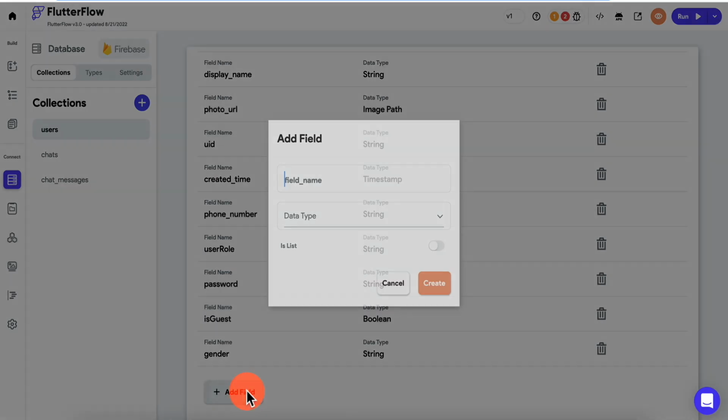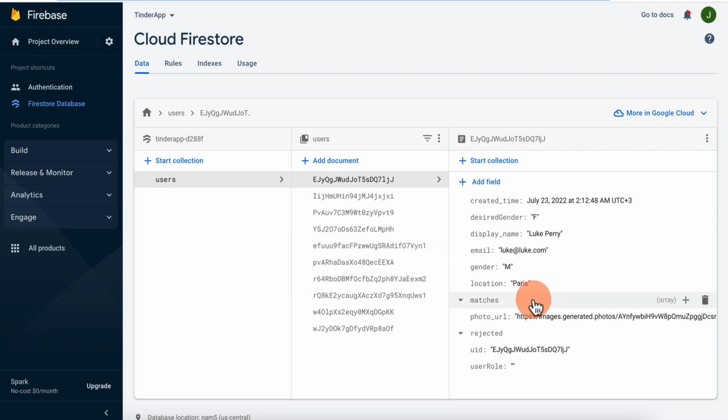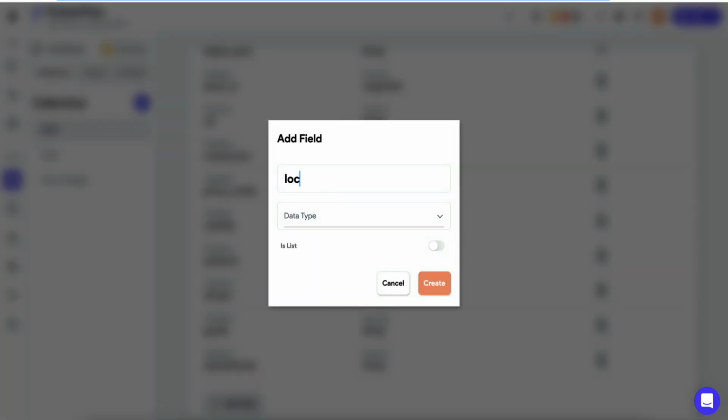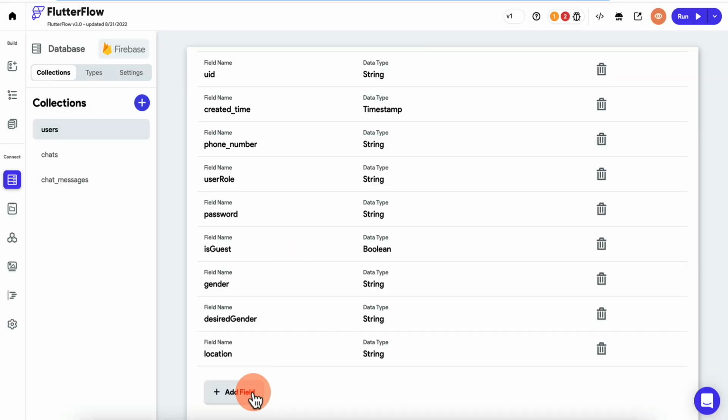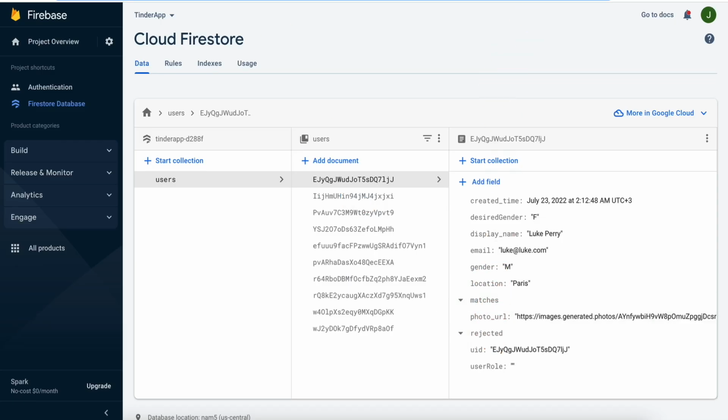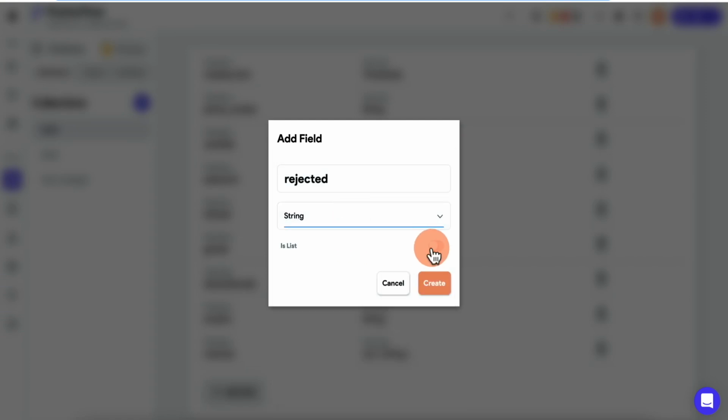Okay, let's add desired gender, and make sure the names of these fields match exactly what you have in your Firebase, because otherwise you're going to have errors. So desired gender is going to be a string, and we're going to add location, which is going to be a string, and we are going to add matches. Matches is going to be a list of strings. We're going to pick list, string, and we have rejected. Matches and rejected. We're going to come in here, rejected, string list.